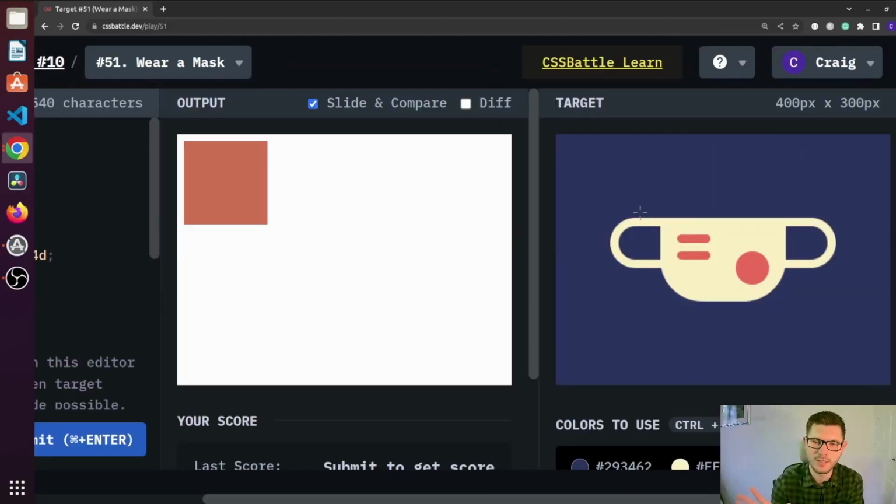Okay, so for this challenge, I'm going to do things a little bit differently. I'm going to go more towards the classes rather than using pseudo elements. So there's probably going to be a little bit more code. The score may not be great, but I think it will look cleaner and make a little bit more sense. So first, to break down the problem.